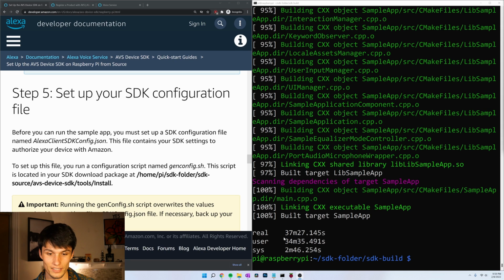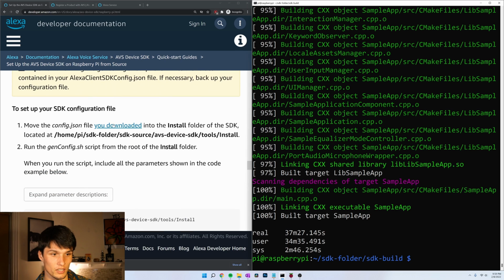All right, you can see that took 37 minutes, but all installed, no errors. Moving on to step five, setting up the SDK configuration file. Okay, so we downloaded that config.json file a little while ago, and now we have to get it onto our Raspberry Pi.